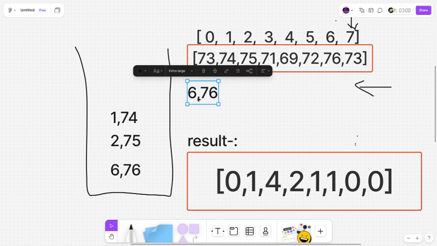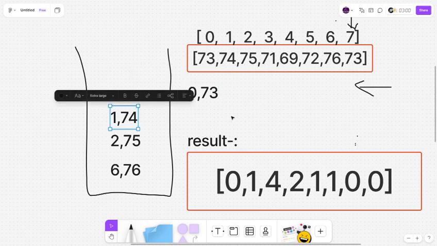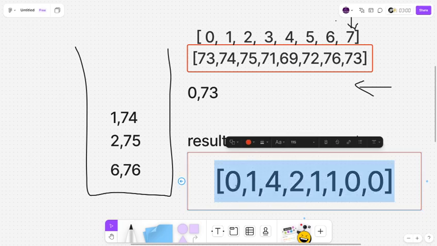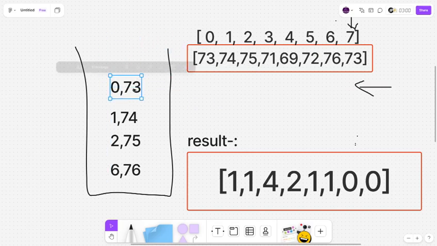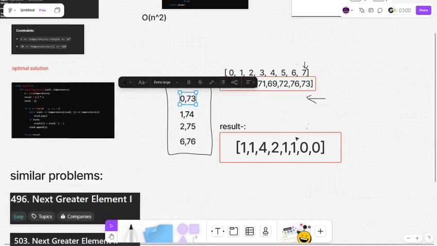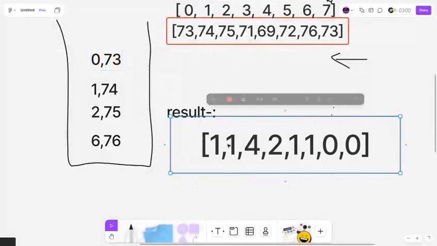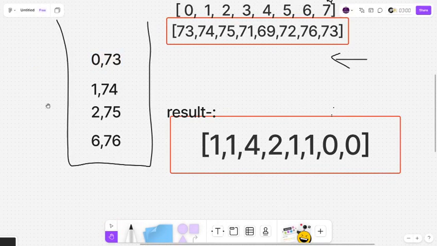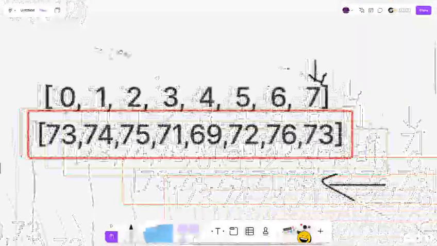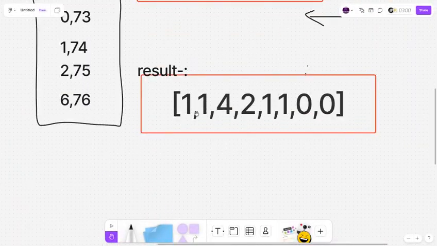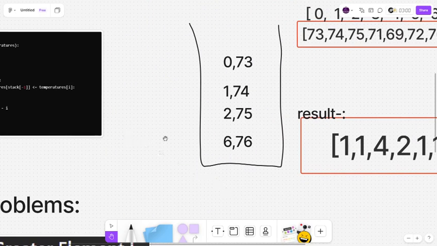Then again we come to index 0. The value is 73. For 73, is the top element less than it? No. So don't pop it out. Don't pop it out and update the difference, which is 1 minus 0, which is 1 only. And push this into the stack. So after iterating the complete array, the result array looks like this, which is exactly what my LeetCode answer output wanted: 1, 1, 4, 2, 1, 1, 0, 0. So this is the result array, and the code is this.